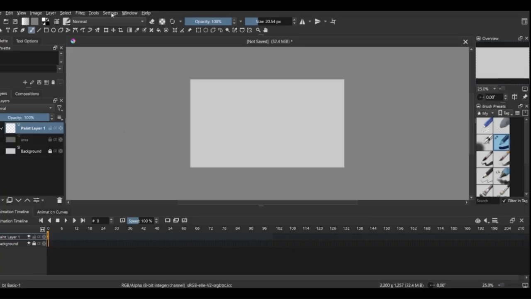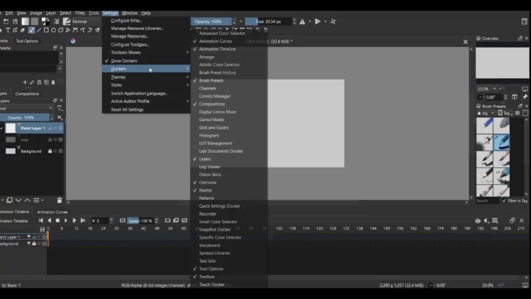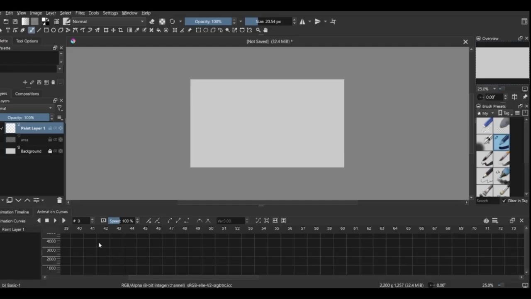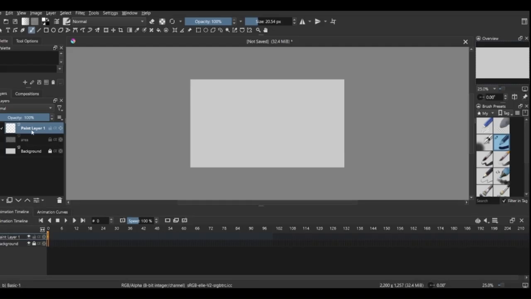To start off, if you don't already have it, you're going to want to go to Settings, Dockers. You're going to want to click Animation Curves and Animation Timeline. At the bottom, we have our timeline and we have our curves. We're also going to create a new layer. We're going to call it Snow.